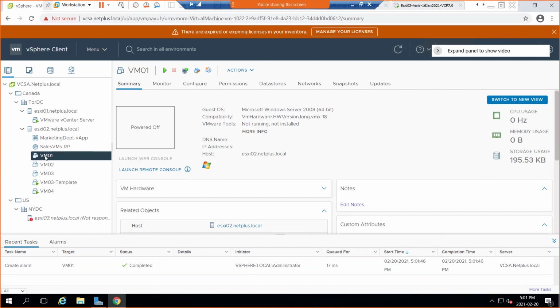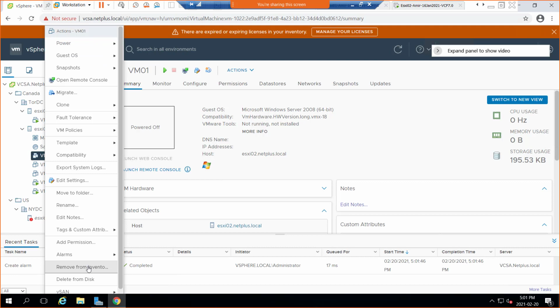So if I right click on the machine, then remove from inventory would just remove it from this inventory. This is all inventory of stuff, and delete from disk would be a better idea than remove from inventory. It will still be on the storage, but it will not show here, and you can just add it again to the inventory. But here, delete from disk, if you want to really get rid of it, then it should not take over the storage as well. So that's a better option to get rid of a machine.